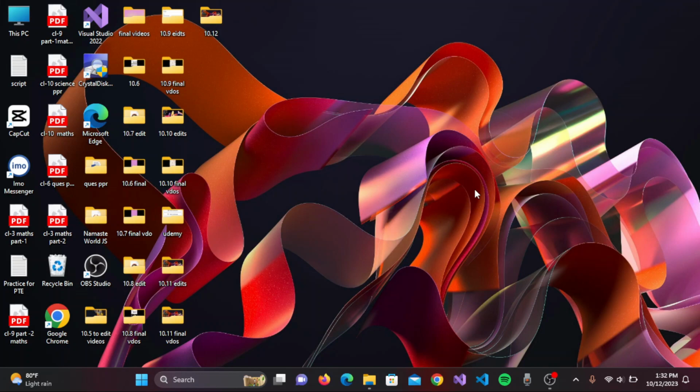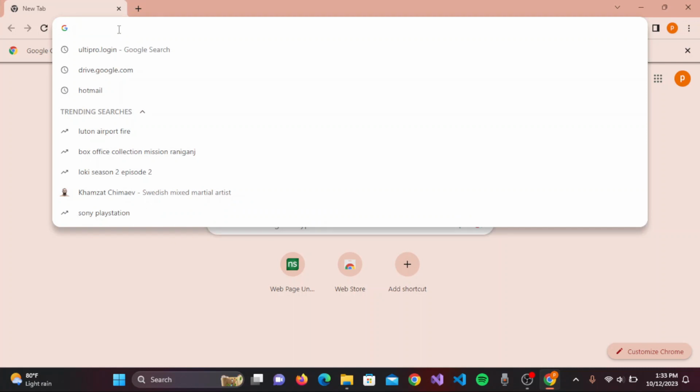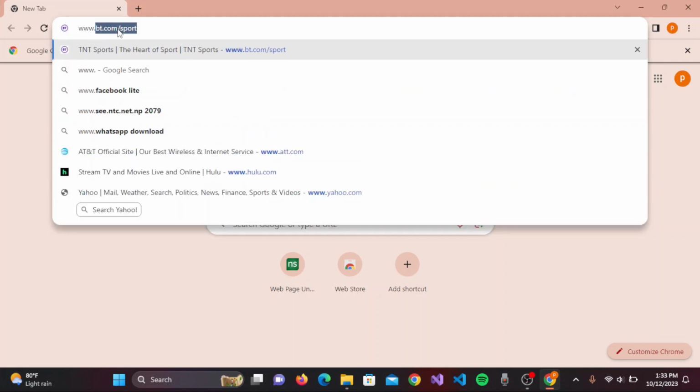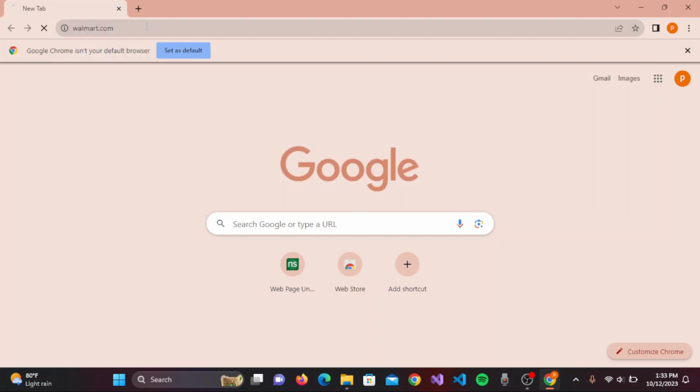In today's tutorial, I will guide you how you can log in into Walmart account. For that, you'll need to open any web browser on your device. After you open any web browser on your device, on the top, you can see the search bar. Just click on it and type in URL as www.walmart.com, and after you type in www.walmart.com, just press enter in the keyboard.